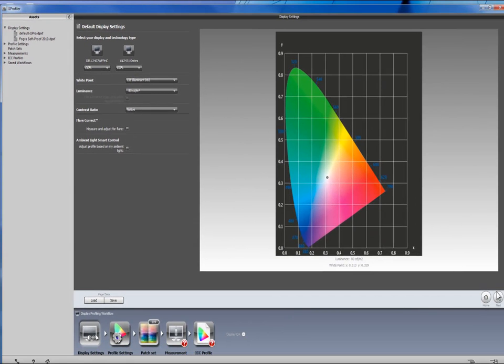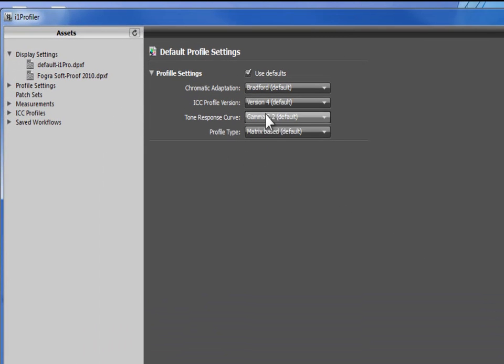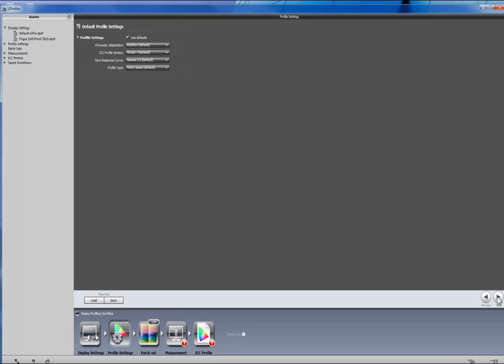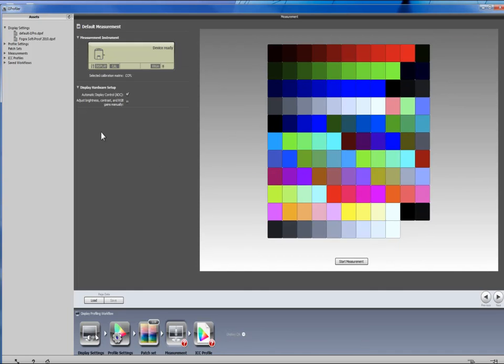I'm going to go ahead and hit Next just to show you that there's a lot of settings in here that I ignore completely. The gamma here is set to 2.2 as the default. I'm good with that. I'm good with all of the other defaults in here. I'm good with what it's suggesting in terms of patch size and colors. So I'll go to Next, and then I would just start the same process we've been through.